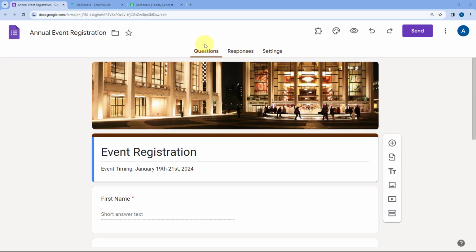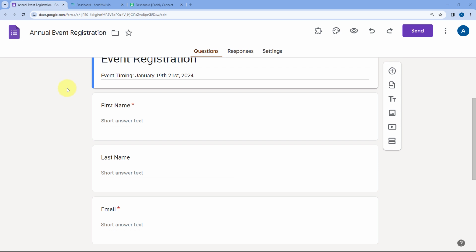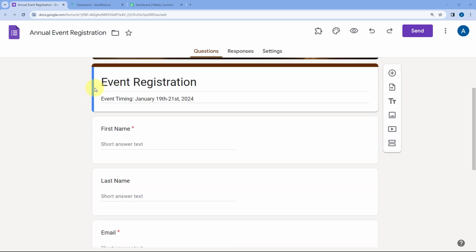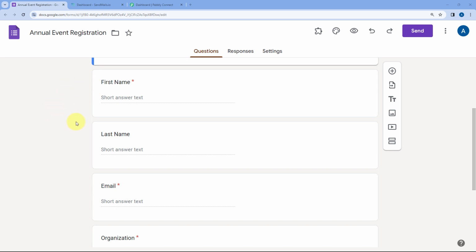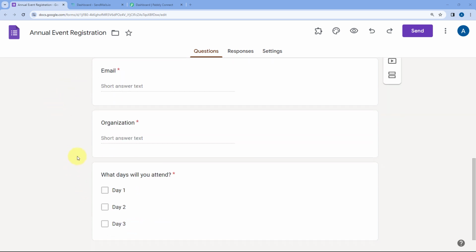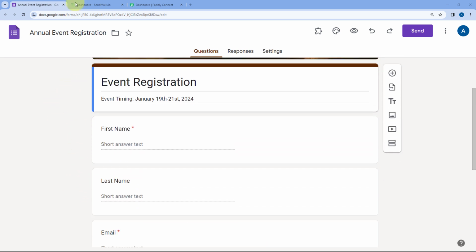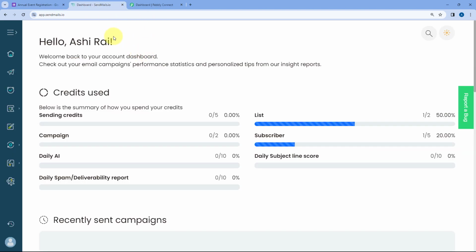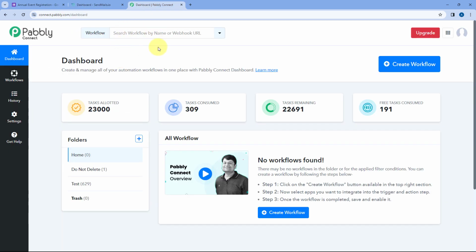As you can see, this is the online form which I have created using Google Forms. The name of the form is event registration. Now I want that whenever someone enters their details in this form and makes the form submission, I add that same person as a subscriber in SendMails. To do this, we have to connect our Google form with our SendMails account. And we are going to use an automation and integration platform called Pabbly Connect to do so.